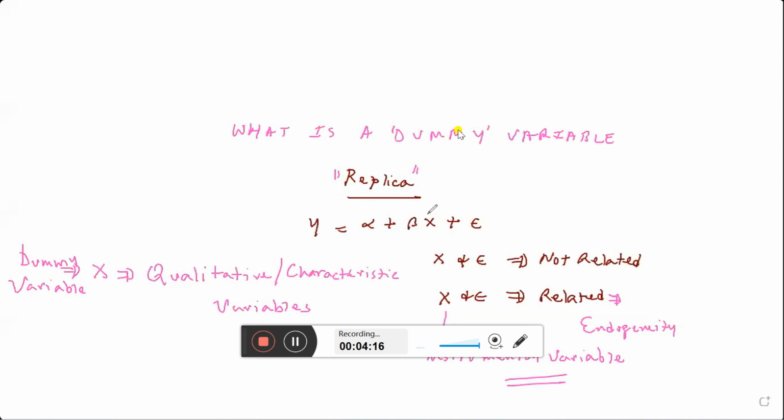Unlike multiple regression, where we assume that X is a quantitative variable, quantitative variables means it comes with a number, right? So if you have an X which is a quantitative variable, for instance, let's say that Y is my wage rate, okay? And this X can be, let's say, your number of years of education.